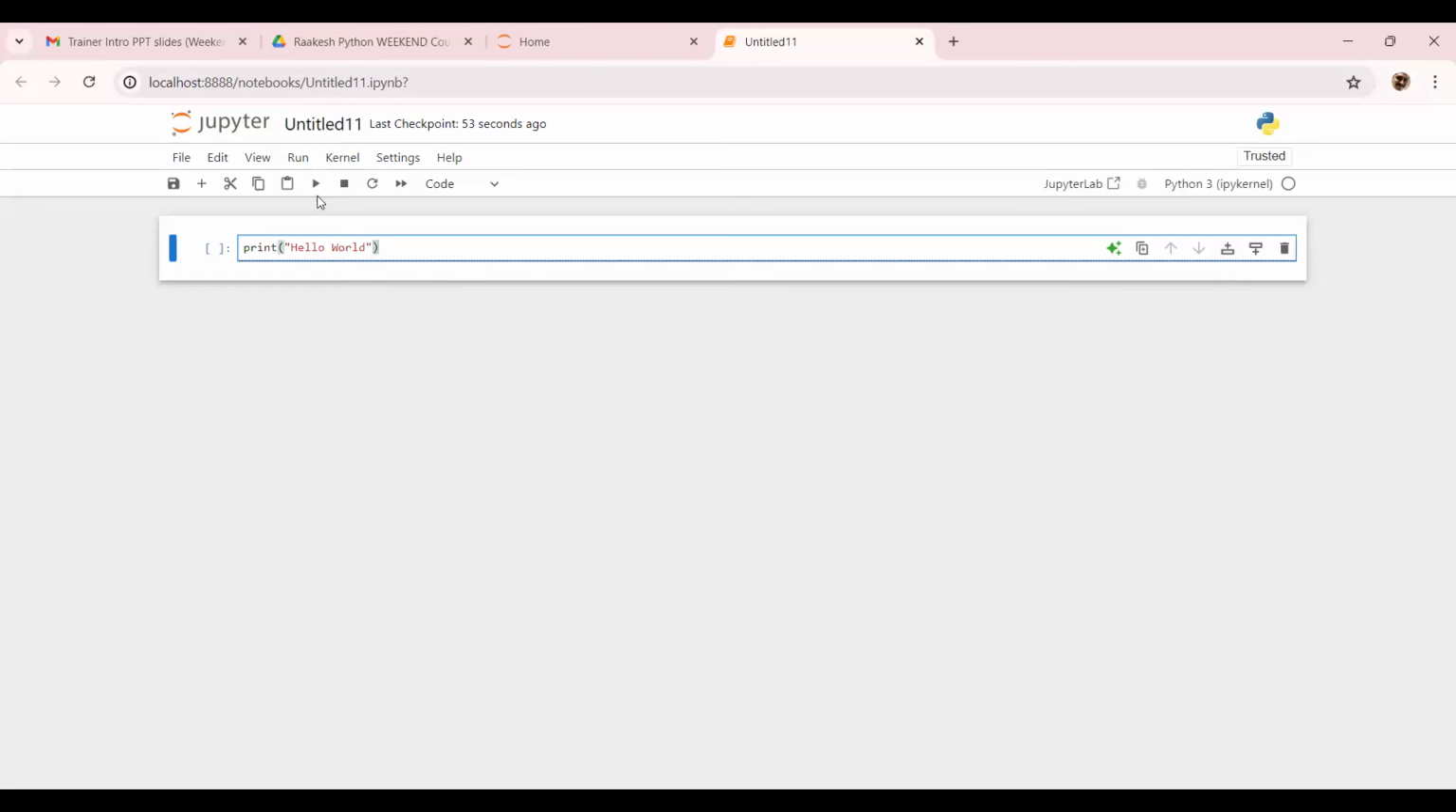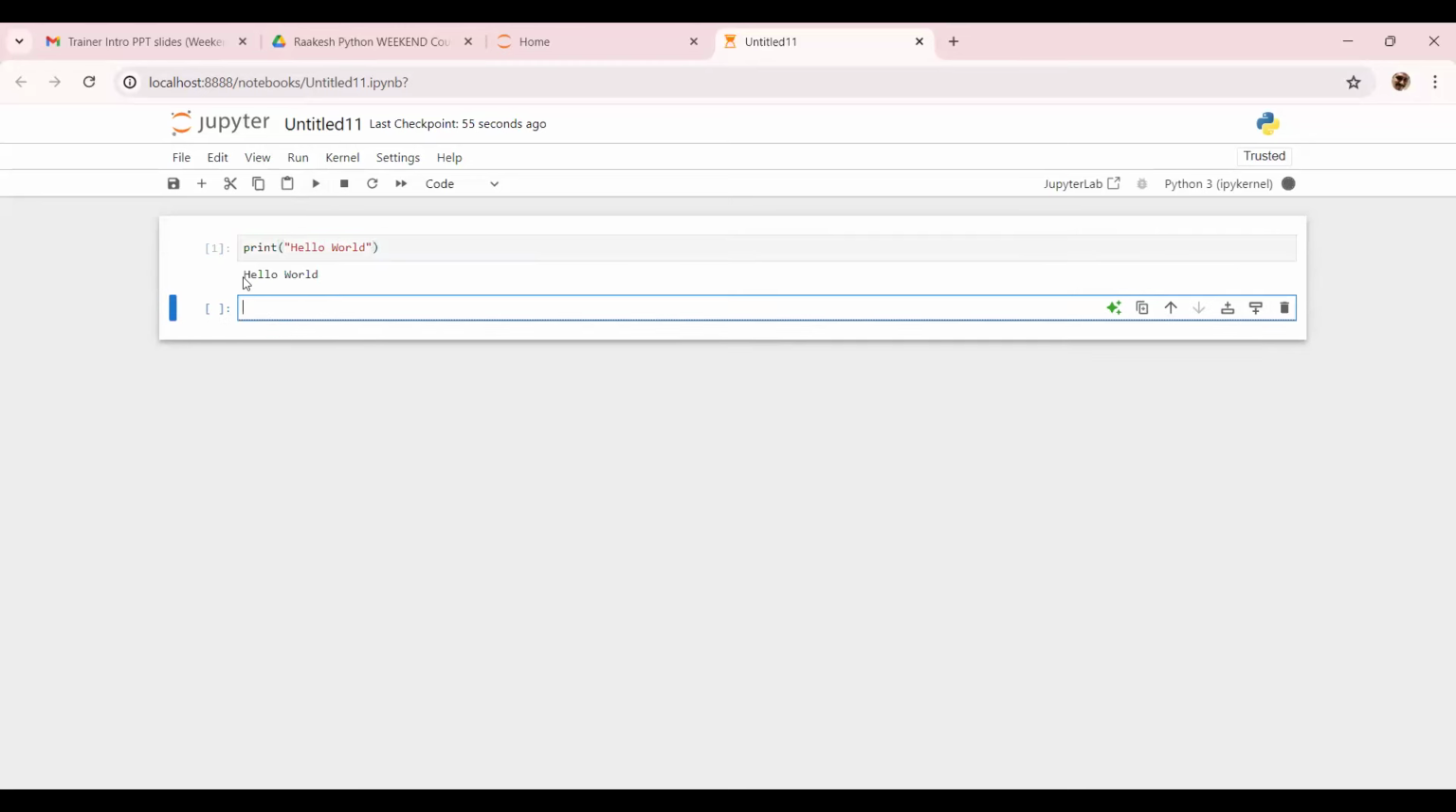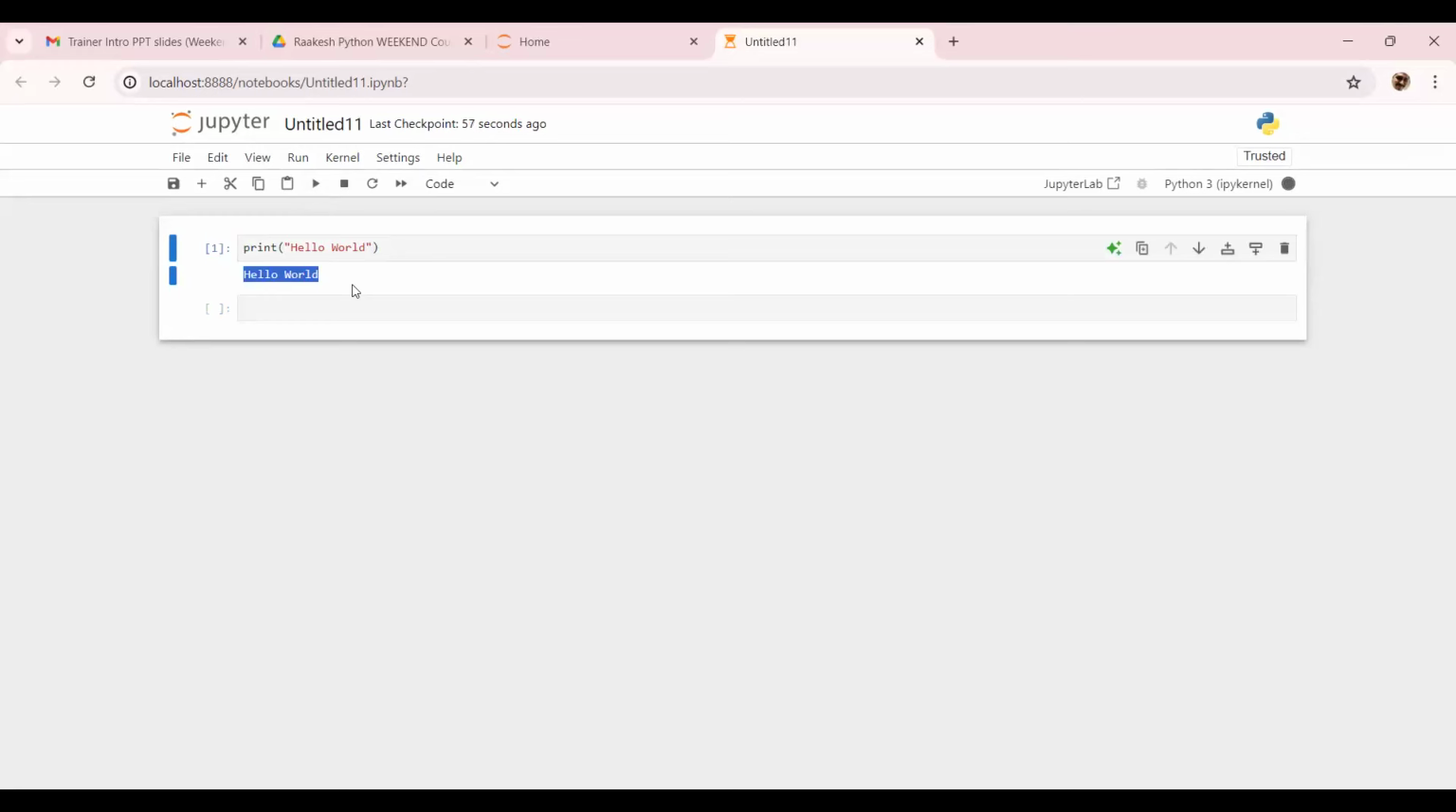Right, now I'm going to run this. Click on run. See, immediately I'm going to get the output. Like in MATLAB, I immediately get the output. Like this, you can test it line by line. That is the beauty of Jupyter Notebook: you can test each and every line.